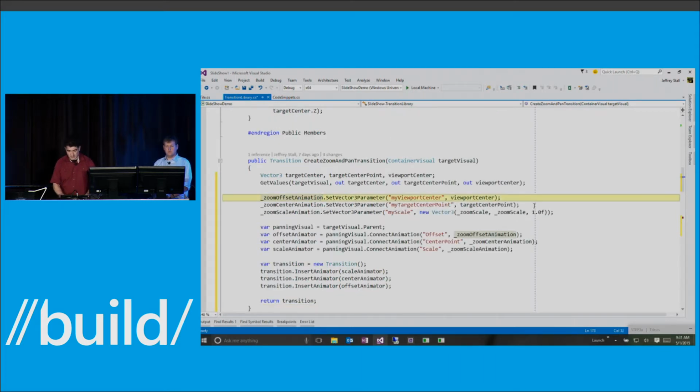As you can see, all that we have to do at this point is use the previously defined keyframe animation, and every time that we use it, we're going to specify different values for the parameters that we declared previously for my viewport center, my target center point, and my scale. Now the cool thing is that because we have a transition library and we have different types of animations, we can actually use these same parameters across different animations, and then once we pick them and apply the parameters, we can really start mixing and matching different things.